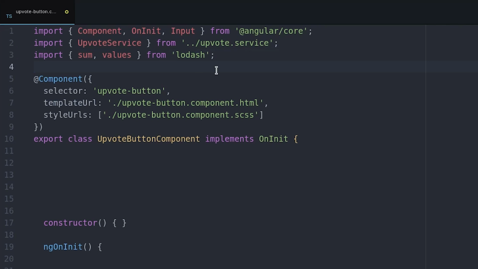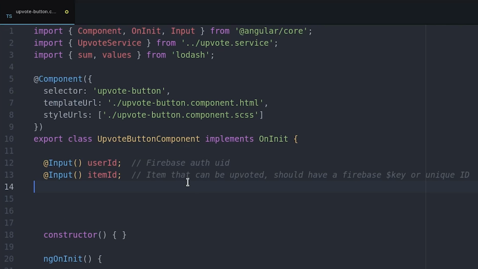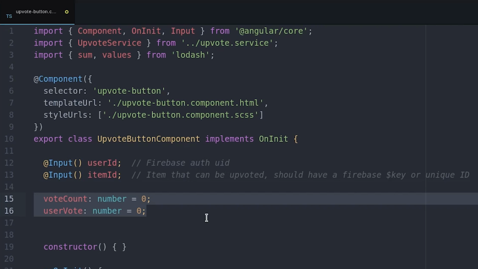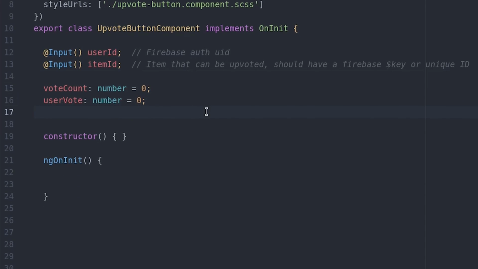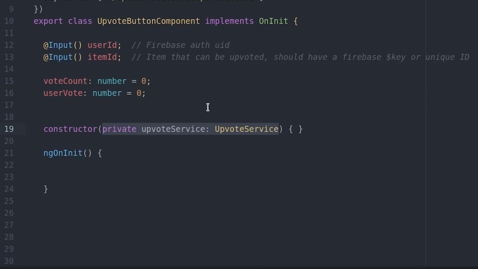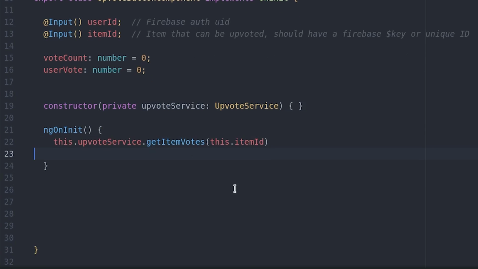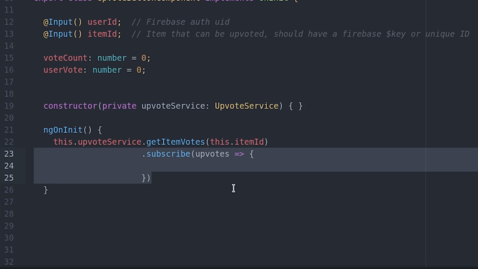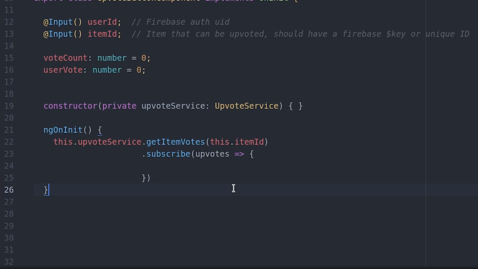So we have input variables for the item ID and the user ID. And we have a couple of number variables, one that represents the total vote count and one that represents the current user's vote. During the ngOnInit lifecycle hook, we can subscribe to the Firebase object observable from our service. The observable itself is going to emit the upvotes, and we can use that to figure out what the user's vote is and also get the total vote count for an item.